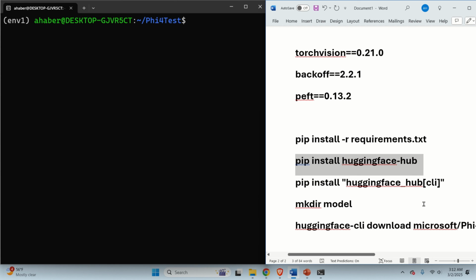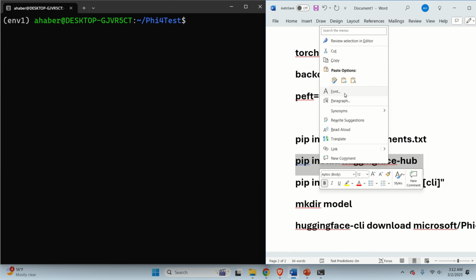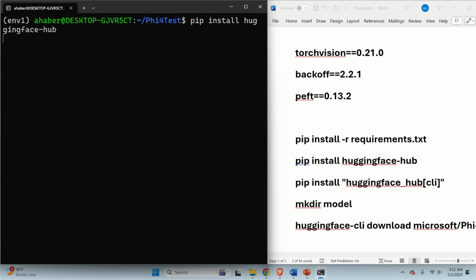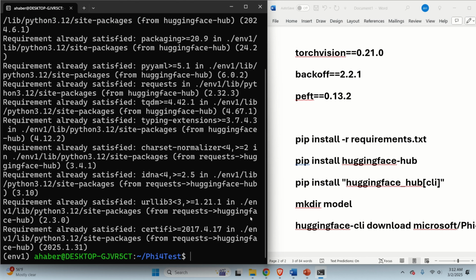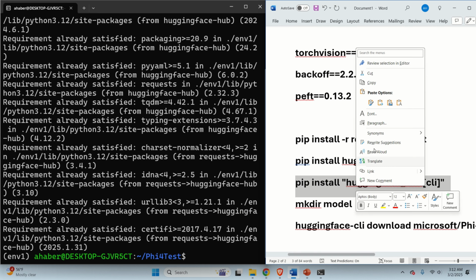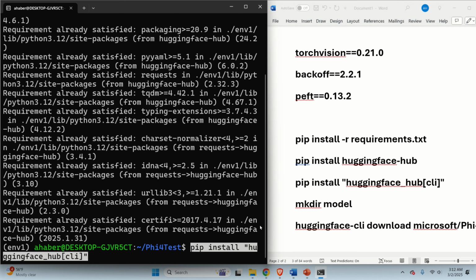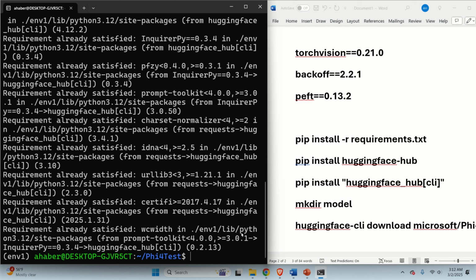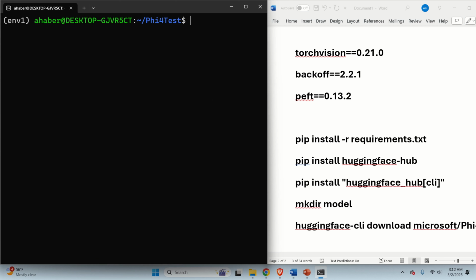Next, we need to install the Hugging Face library and the Hugging Face command line tools that will be used to download the remote files of this model. Consequently, we first need to execute this command. And after this command, we need to execute this command. This will install the command line tools. And next, let me clear this. And let's create a new folder called model. We are going to store all the files in this folder.